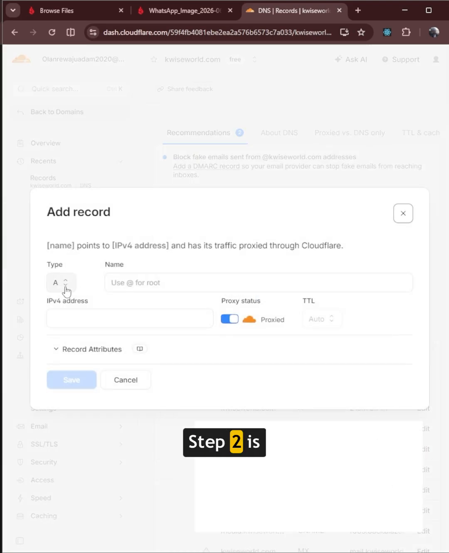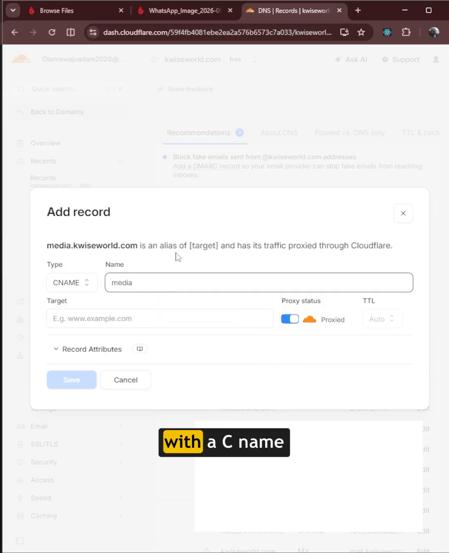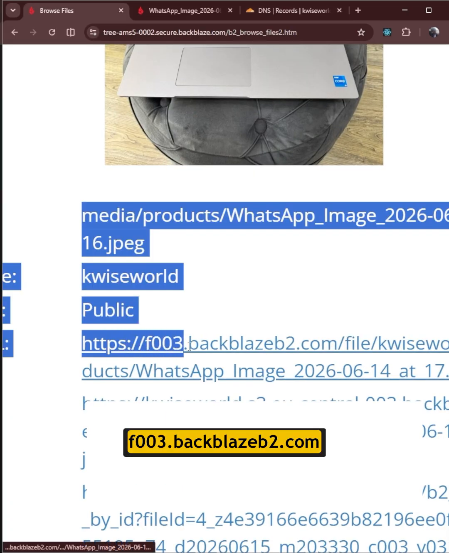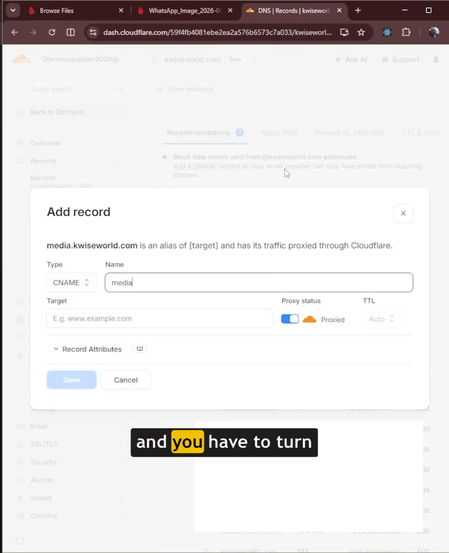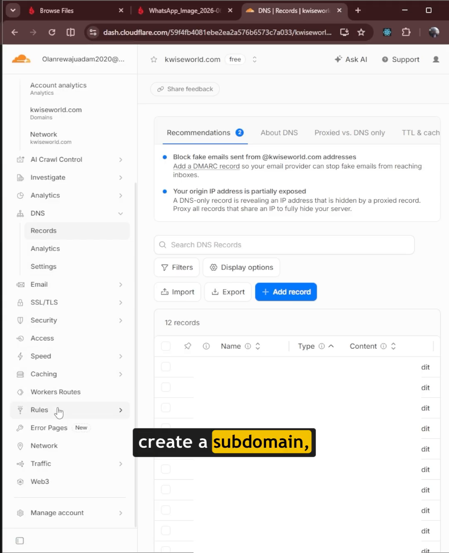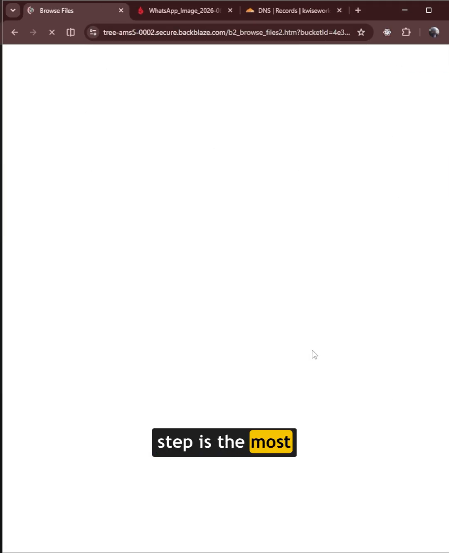Step two is configuring the Cloudflare DNS. A new subdomain is created with a CNAME record. So the subdomain is going to be media or files or whatever you want. The target is going to be f003.backblazeb2.com, and you have to turn on the proxy. So this creates a subdomain media.yourdomain.com.